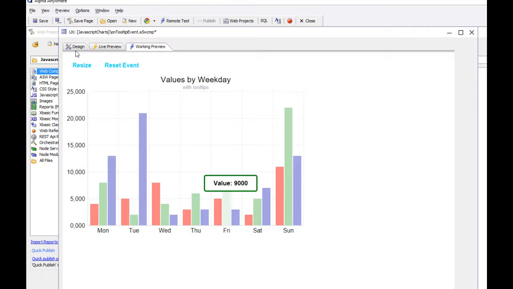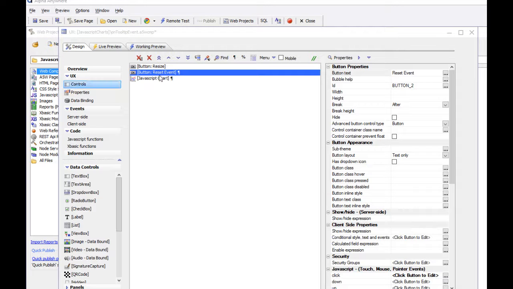So basically what's going on here behind the scenes is that when the chart is rendered, we are binding the tooltip event, and then when the chart gets resized, it's necessary for us to rebind the event, because the way in which the chart is resized is that the chart is redrawn from scratch.